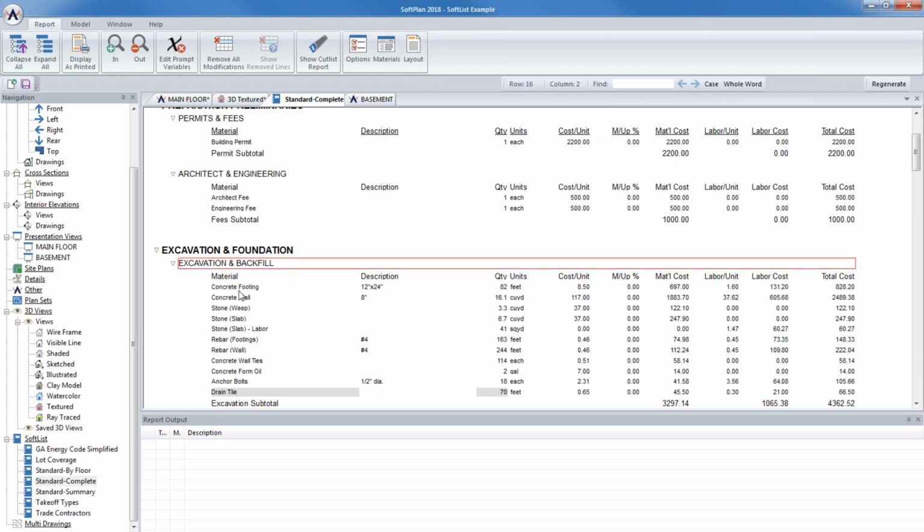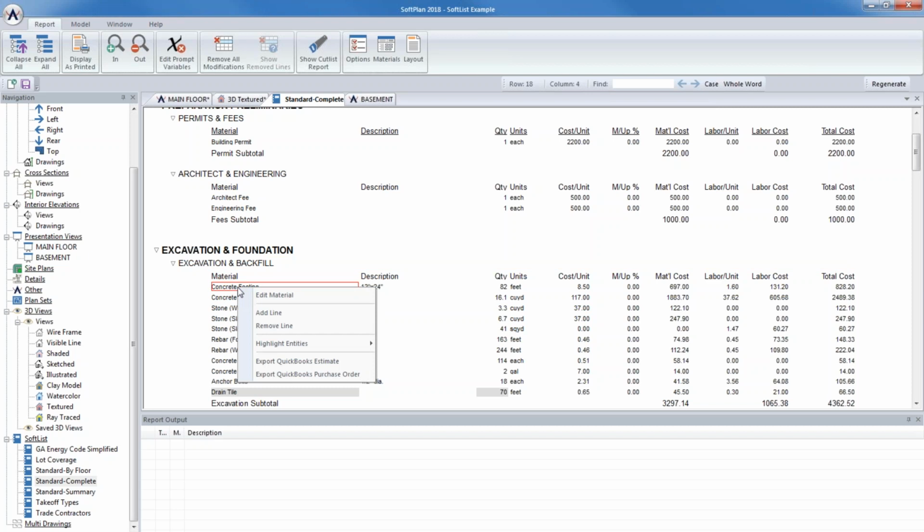If you want to know what objects on the drawing are accounting for that material, we can right-click on it and use the ability to highlight that entity. In this case, it's discovering that there are 4 objects in the basement plan that are accounting for concrete footing.